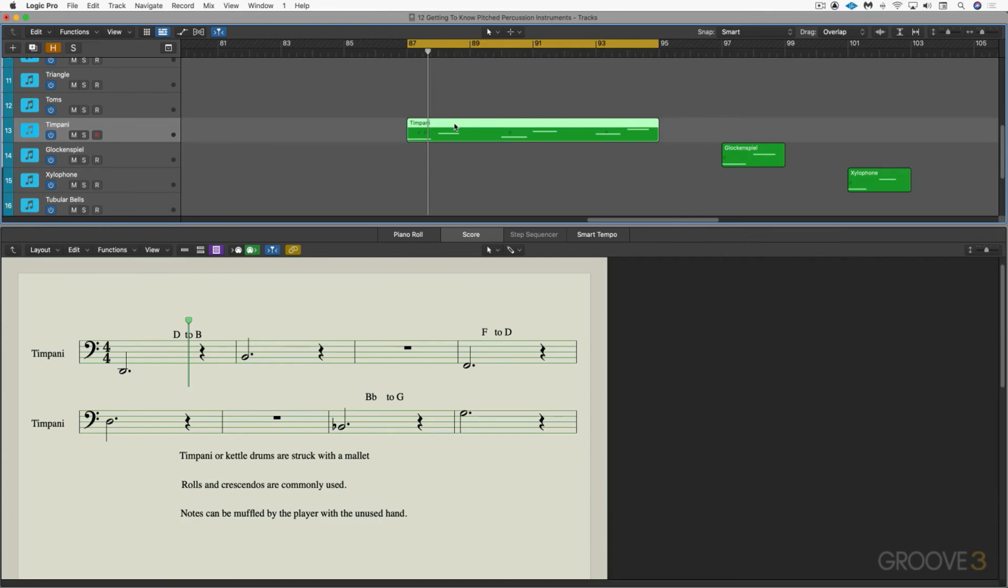Now, we have the timpani drums, also called the kettle drums, and they're usually hit with a mallet, and we can roll them like that kind of thing. And we often have software instruments where the rolls are programmed, so you don't need to actually play them in. You can just hit one note and get a programmed roll, depending on the library you're using. And they can be muffled with the player using their hands.